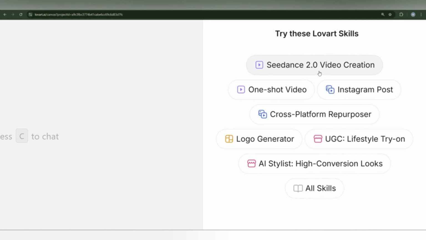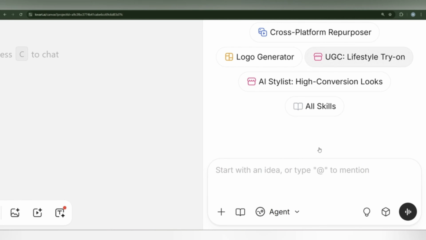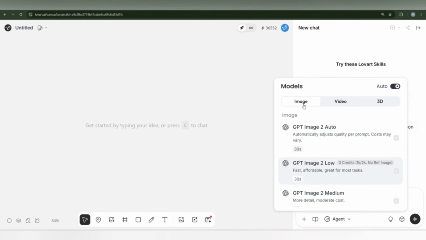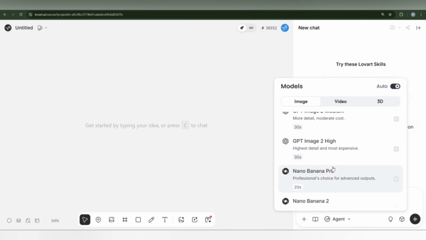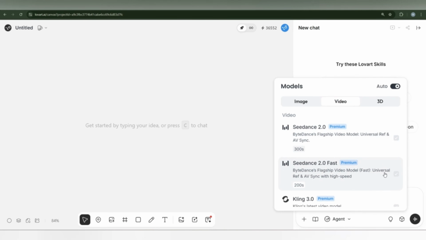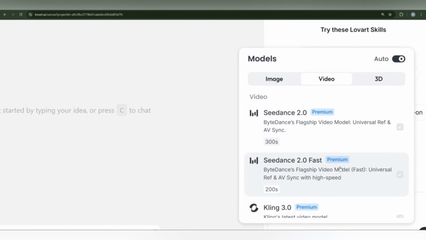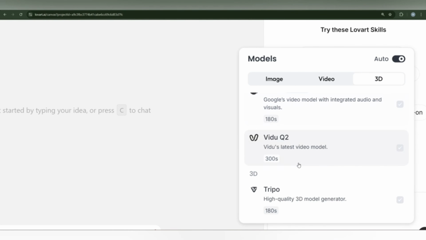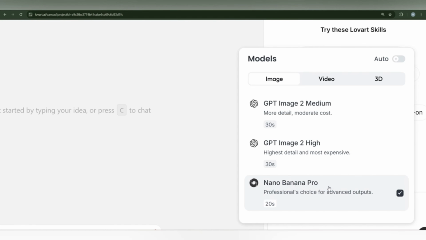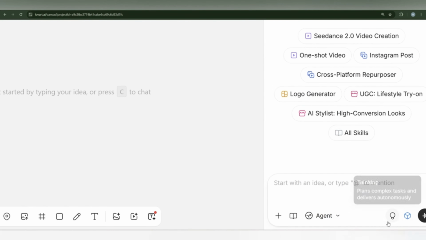You can choose video creation with Seedance 2.0. There is also a logo generator. Everything you can easily select here, and there are also more details, like for the model choosing. You can easily select for image generation: there is GPT Image 2, there is Nano Banana Pro. For video, you can use the fully functional Seedance 2.0. There is Seedance 2.0 Fast, a premium service. There is also 3D modeling too. You can check what the model is going to offer you. So for now, we are going to select imagination here. I am going to select this, and then we can go ahead.